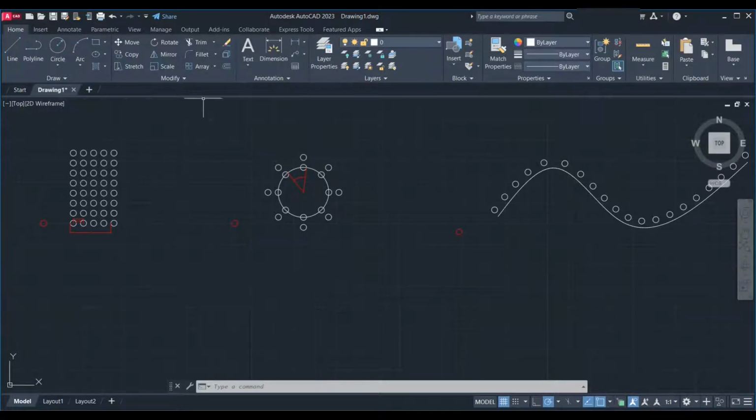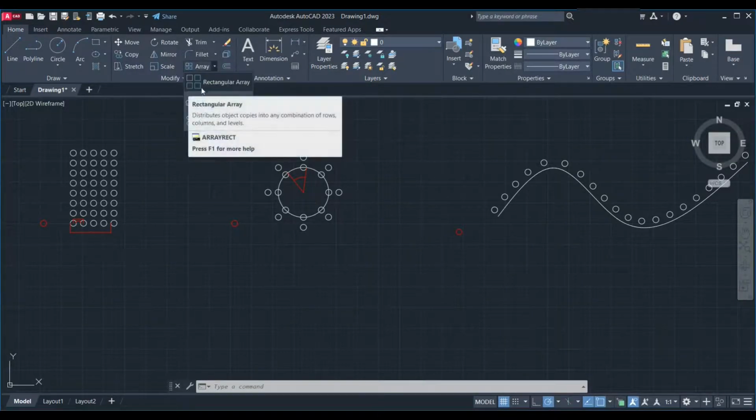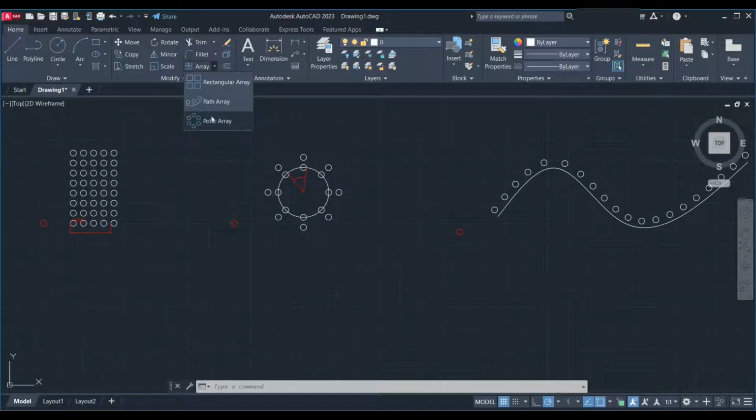We have three methods. Rectangular array, an arrangement of objects that form a rectangle. Polar array creates an array by copying the selected objects around a specified center point. And path array creates an array along a path. So this array tool that we are going to learn is different from the copy tool that we use.